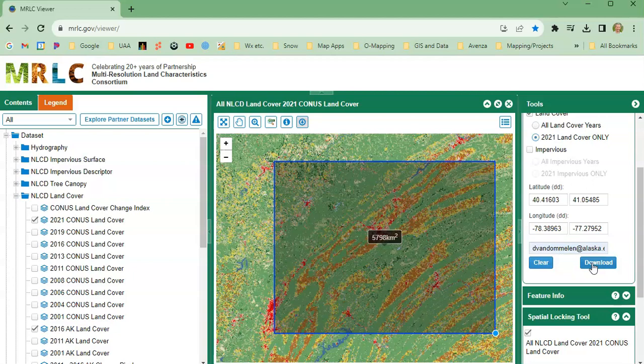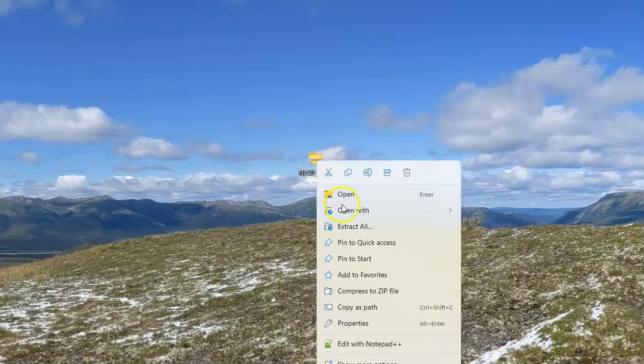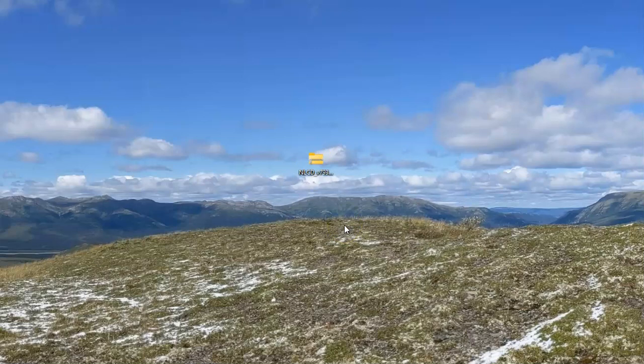Sometimes you'll get it in a few minutes, but you could wait a number of hours to get it. I planned ahead, and so I have already downloaded those data, and I have them sitting as a zipped file on my desktop. So I'm going to take a look at that now. These are the data that I downloaded. I was emailed a little link, and I clicked on that link, and it gave it to me as a zipped file here.